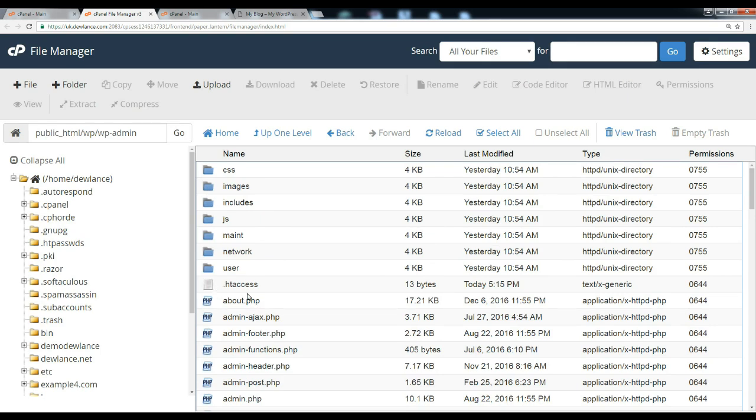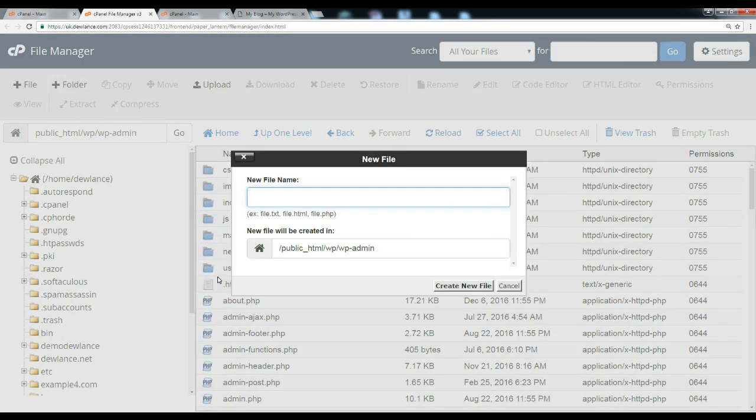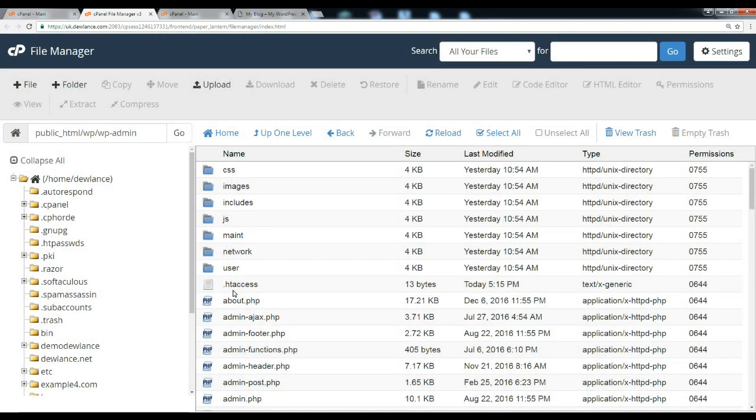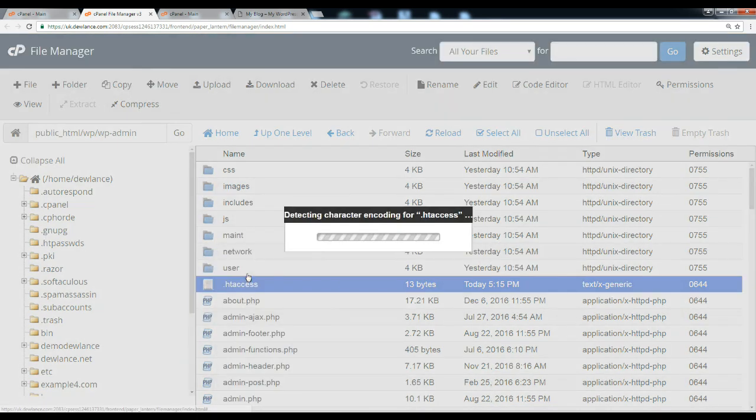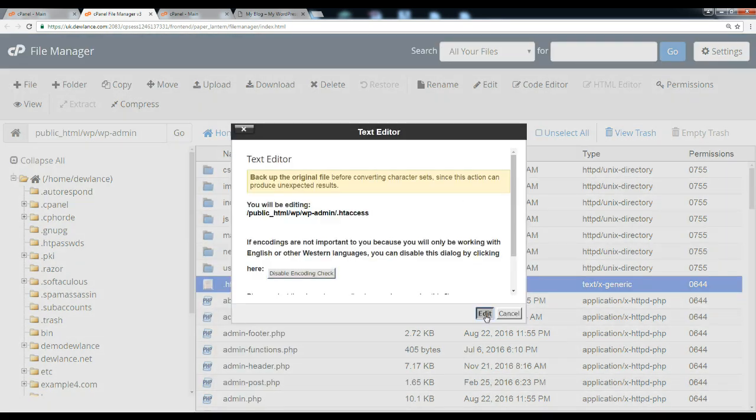If you don't have a .htaccess file, then create a new .htaccess file. Enter .htaccess, and then click on Create New File. A new .htaccess file will be created. Right click on this .htaccess file and then click on the Edit option. Again click on Edit.